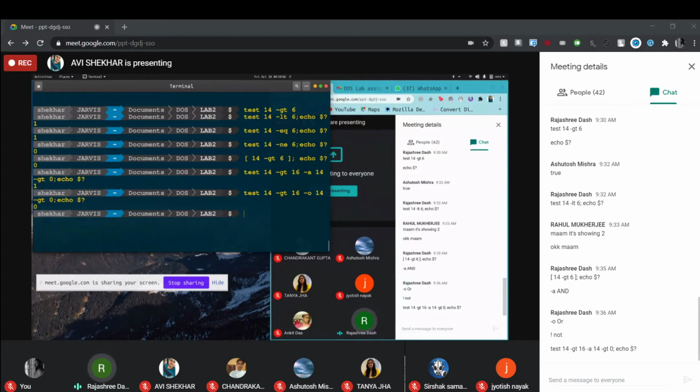Okay, so in place of -a, when you have written -o, it has shown you 0. Now let's use the not operator. Write test not 14 hyphen GT 16. Okay, first you write test 14 hyphen GT 16. Then check its exit status. Check the status. What is the value it is returning?